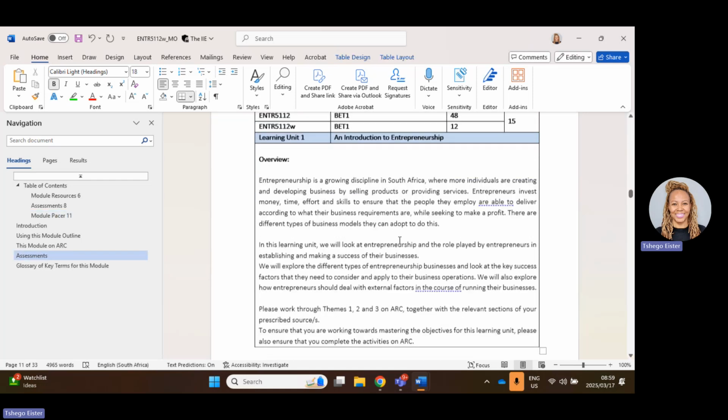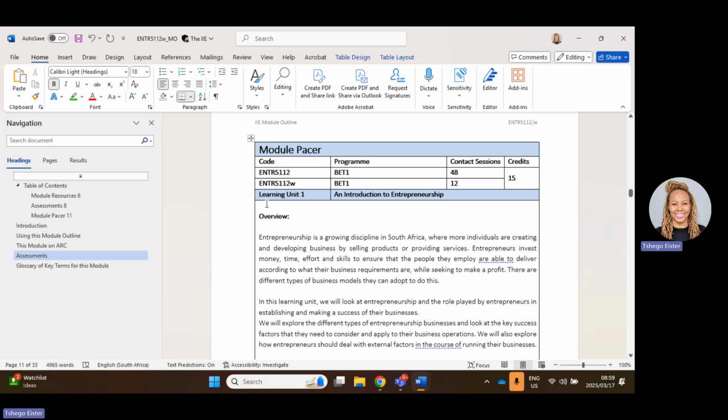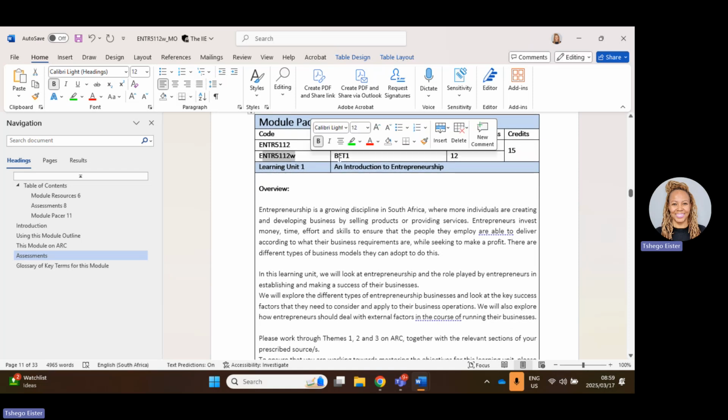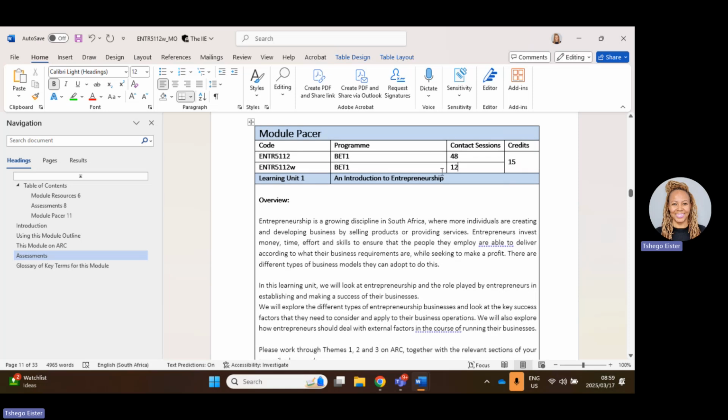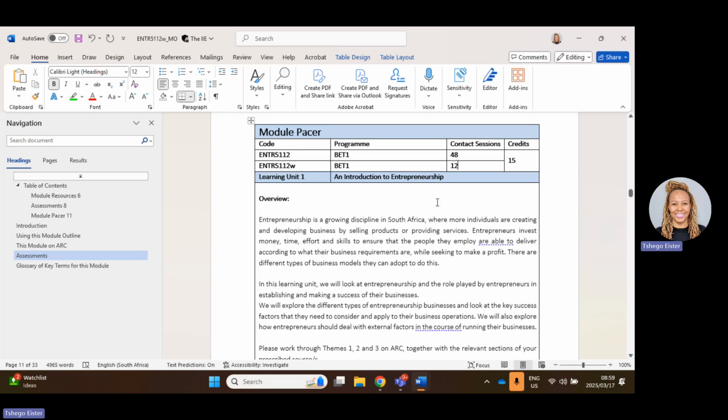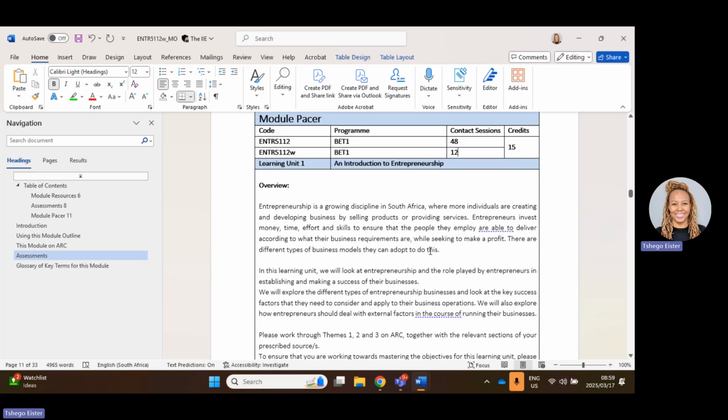And like I was saying, the module PACER has the different learning units. And it also shows you, again, how many contact sessions you should be having. It says about 12, but you know that for online, your module will either be once every week or once every second week. So if it's once every week, it would be because it's a numeracy module, or if you're doing postgrad, and then once every second week if it's a theory module.